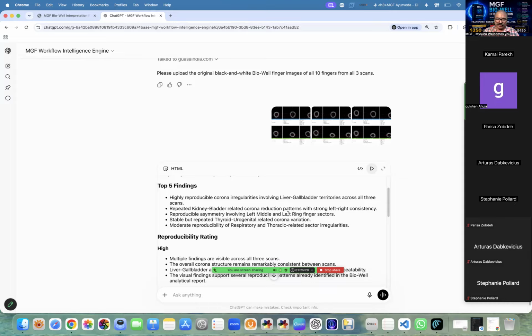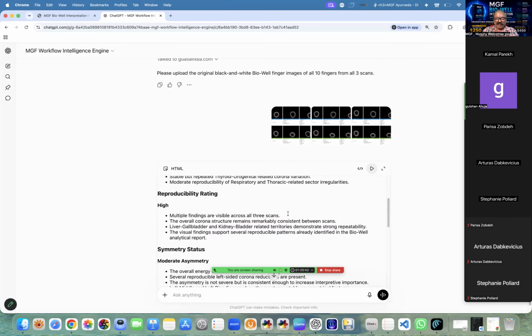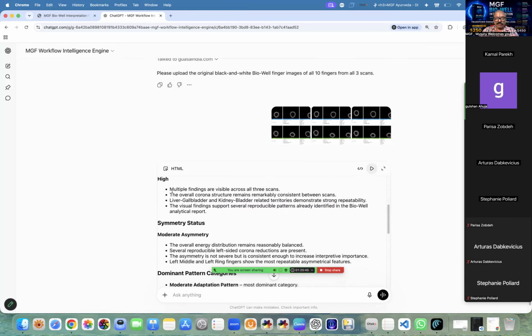So top 5 findings: highly reproducible corona irregularities involving liver, gallbladder territories across all 3 scans. Repeated kidney, bladder related corona reduction patterns with strong left and right consistency. So you have these 5 findings. Reproducibility ratings: high means what? Multiple findings are visible across all 3 scans. The overall corona structure remains.